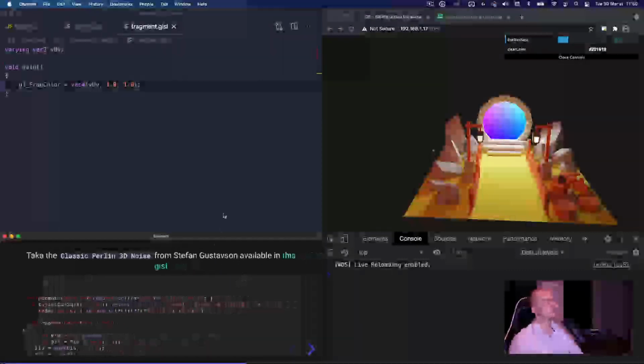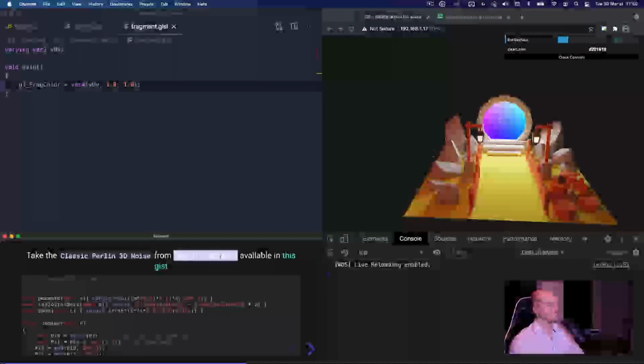So let's go. What we're going to do is use the classic Perlin 3D noise by Stefan Gustavson, who did such a great job. Everybody is using this code. Thank you, Stefan. And you can find it on the usual gist.